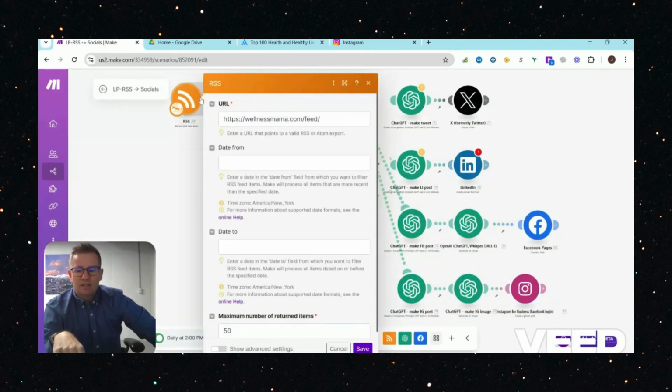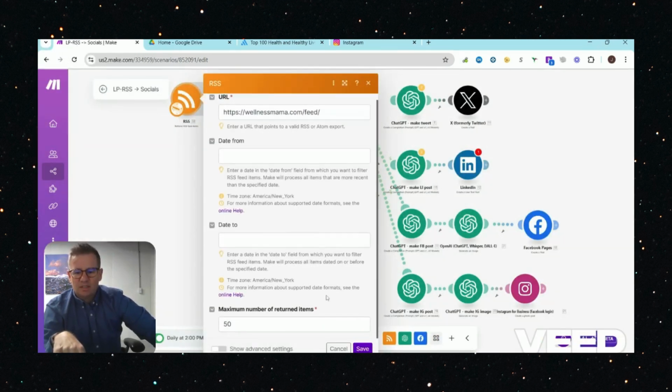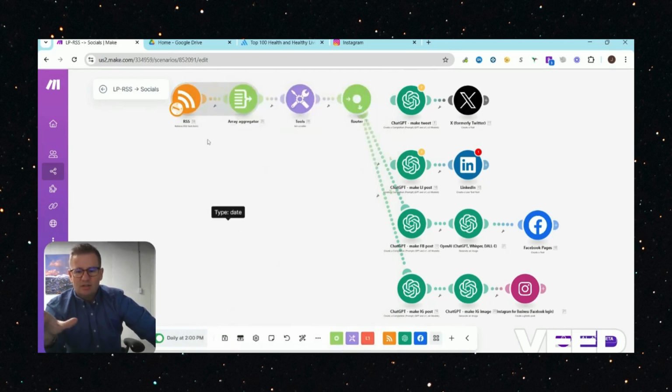Here we are in the RSS feed, and this is where you put your URL. And that's all it is for this one. You don't need to do anything. It's an array aggregator to get all the data together, tools to pull it to the router, and then it goes to all of your social media. So in this template that I can provide to you, we have Twitter, we have LinkedIn, we have Facebook and Instagram here in this example.